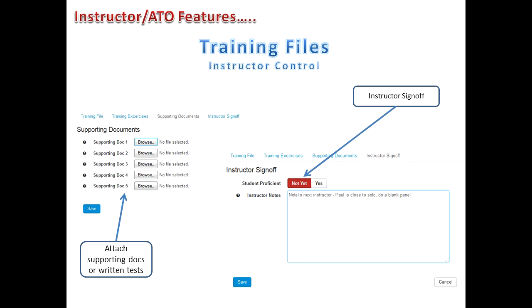Here you can see the instructor's got his own section where he can say whether the student is proficient or not, and he can make notes here, which basically would give an audit trail for the next instructor, because all instructors have got access to this. And just a point here, these notes are visible only to other instructors. They're not visible to any students or anybody else.